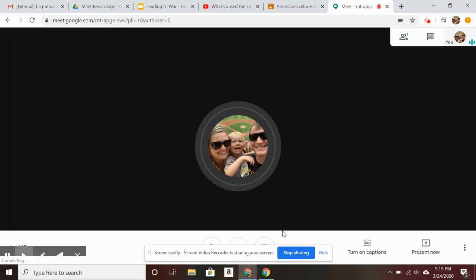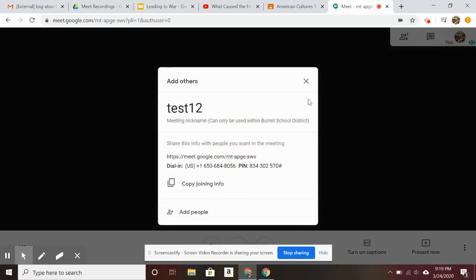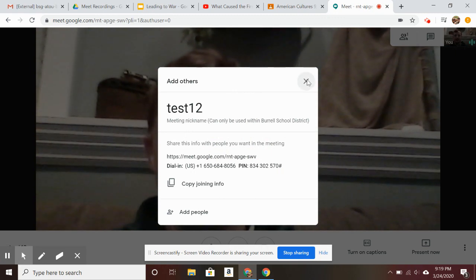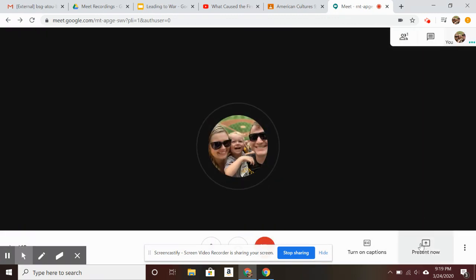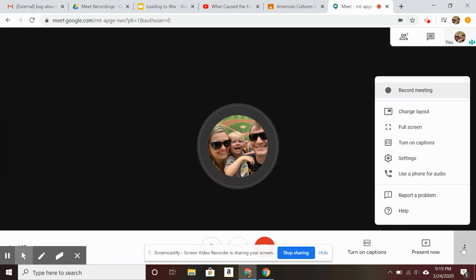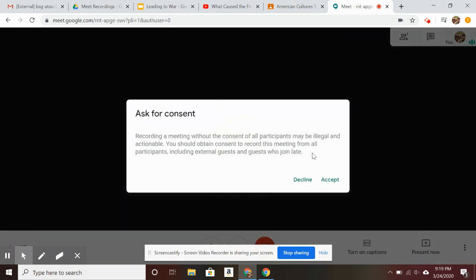So you're going to go ahead and join in the meeting. For the sake of everyone involved, I'm going to mute my camera so you don't have to look at that anymore. In the bottom right hand corner, you can record the meeting. You're just going to hit this button here, record meeting. Because you're recording it, particularly the audio, you do need to tell your students that, hey, I'm going to record this. This is for future reference.